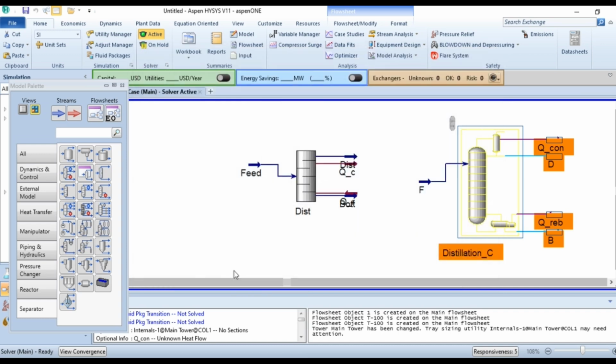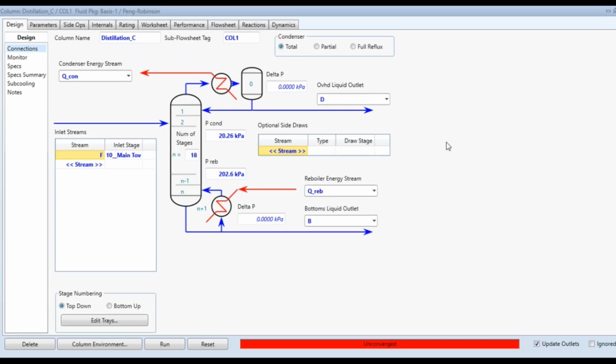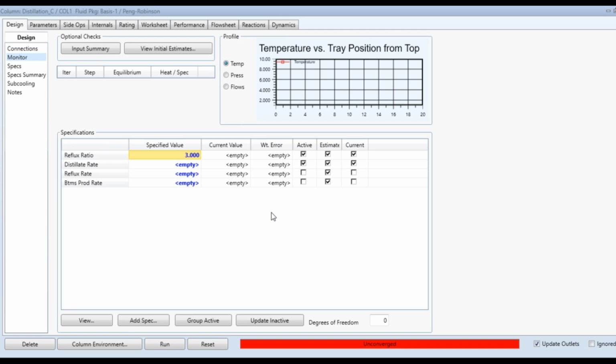All right, so here we go. It is still unconverged, so we need to move to the monitor tab. Here we have only defined one specification, that is the reflux ratio, that is 3. We can uncheck these because we have not defined any of these specifications. So we need to define one more specification so that the degree of freedom becomes 0. For that we need to move to the specs tab.